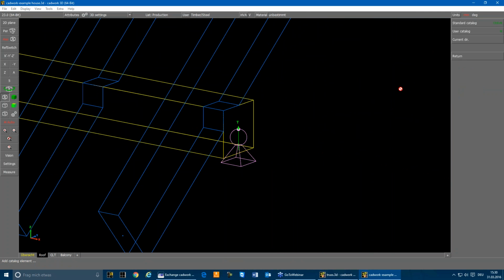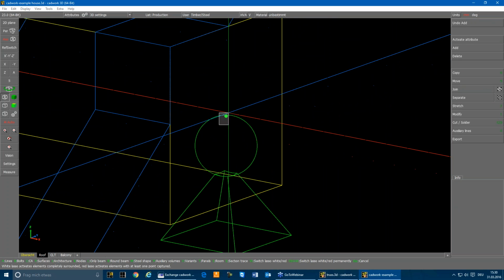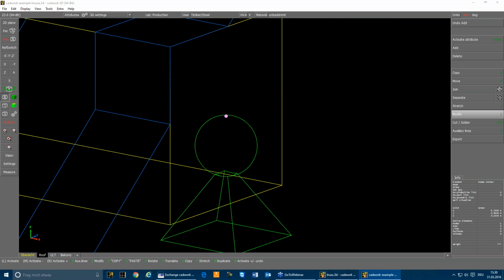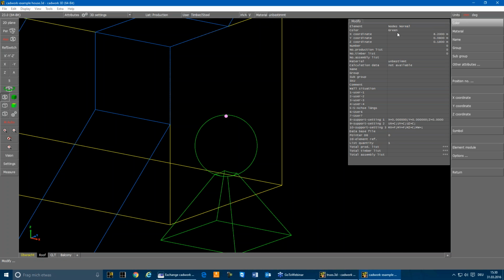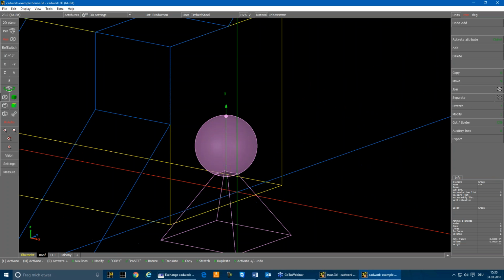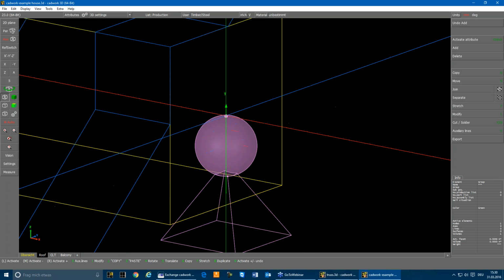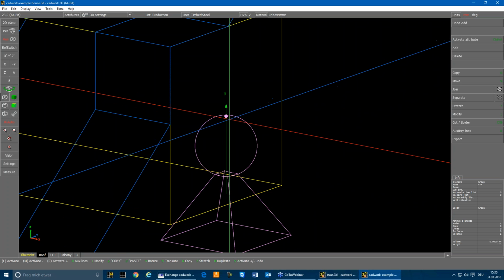The only important thing is actually only the node on the top, this one. When I go to modify, you see that this is the normal node, but we do have the support information in user 8, 9, and 10. So this is just what is possible in Cadwork, that you define the support settings for RStab or RFEM directly in here. So this one here is just for visibility reasons. The important thing is the node.